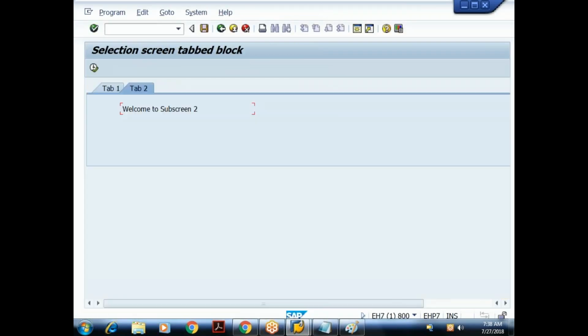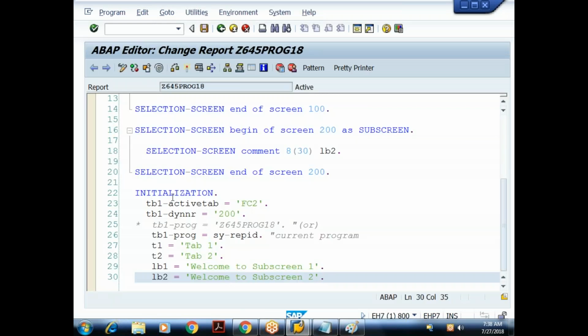When I execute, which one is active by default? The second one is active by default, and that active tab is associated with the subscreen 200. How is it associated? Because in the initialization event we have instructed that. You make the second tab active. What is the function code of the second tab, and which subscreen should be associated? The second subscreen, that is 200.